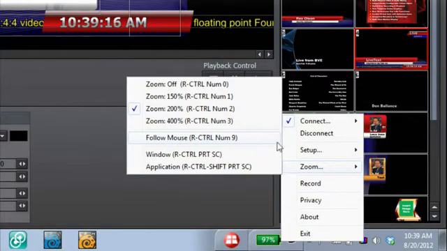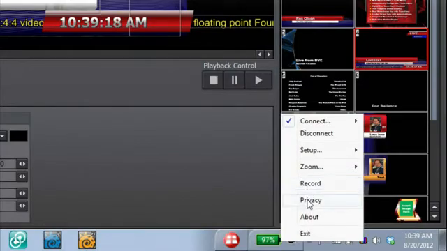Privacy sends a graphic out to the TriCaster so you don't have to show your computer display until you're ready. The About box shows the build number of the software. An exit will quit the IVGA application on the external computer.